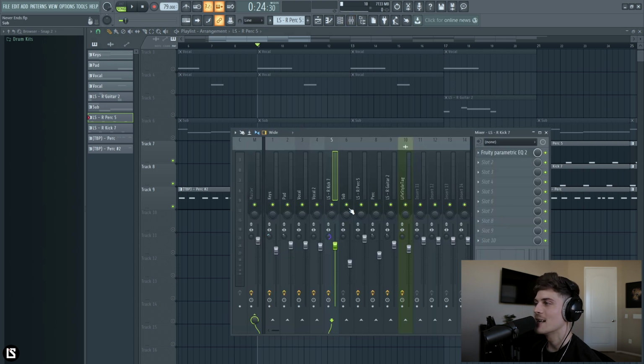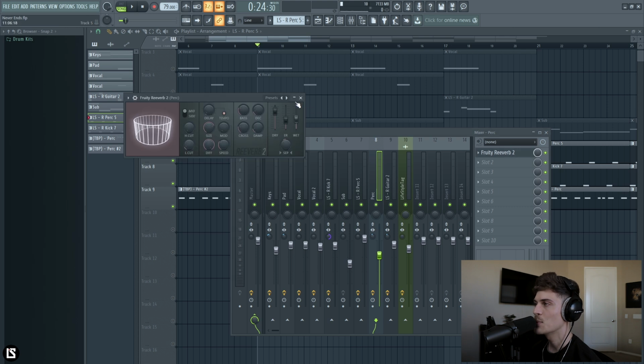And then for the percussion, this is the beat plug percussion one. Where's that at? Right here. It just has a pretty big reverb on it.